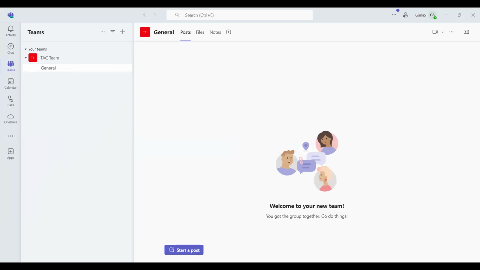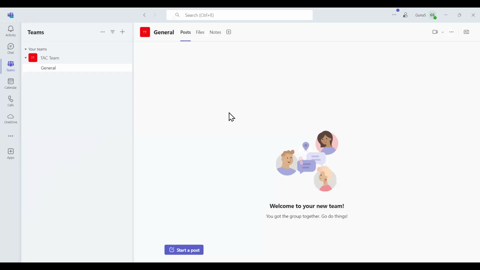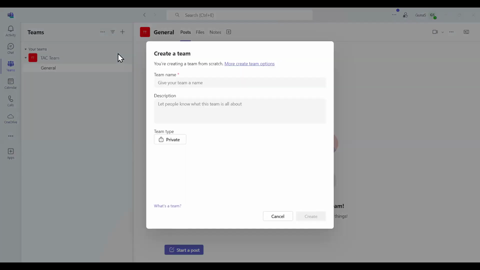Next, we are going to create a team using Teams client. How to create a team using Teams client. This is the Teams client. So in the Teams client, click on Teams and click on this plus sign and click on create team. Under create team, here you have an option to enter a team name.